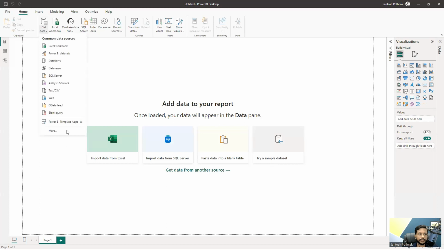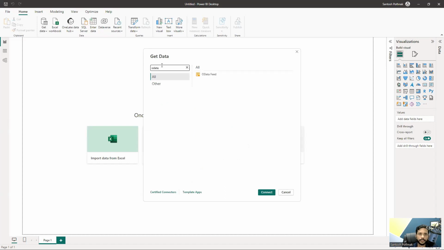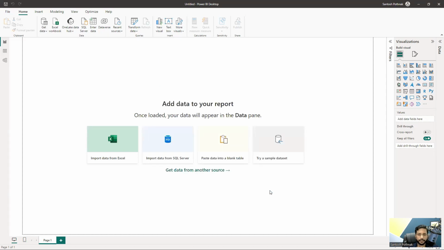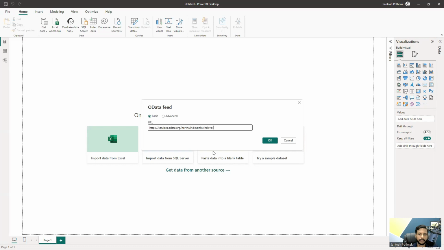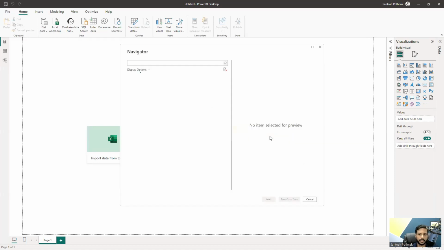Click on Get Data. Click on More. Search for OData. There's an OData connector directly available. Click on Connect. Just copy and paste the URL and you will be able to go to the next step. It will scan that particular URL and get the data in tabular format, whatever it is storing. Let us see what it shows us.